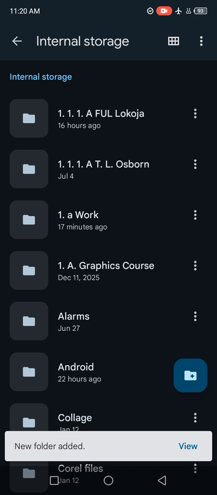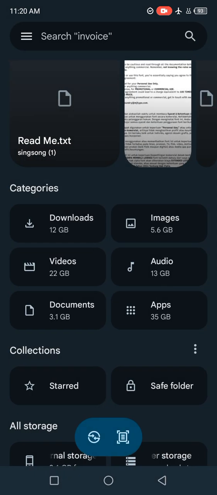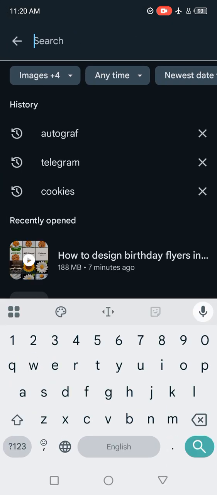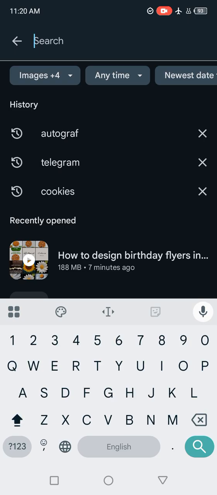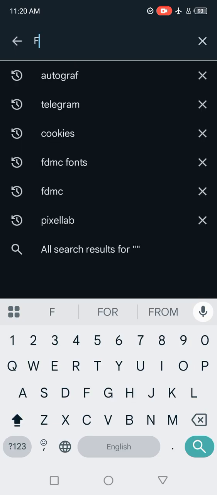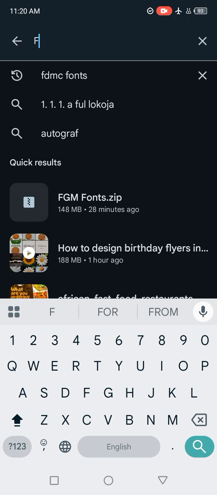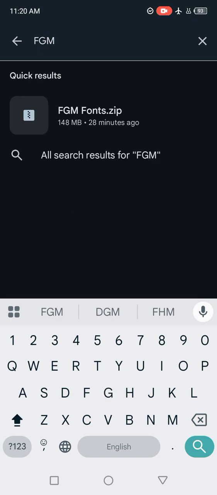So having done that, I want you to go back and now search for the one I sent to the group. All right, search for the font I sent you to download. So you search for it, all right, that's FGM fonts. Now I actually sent two of them, so let's start with this one, FGM fonts.